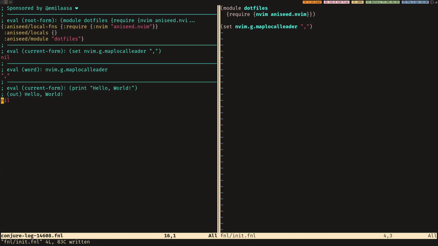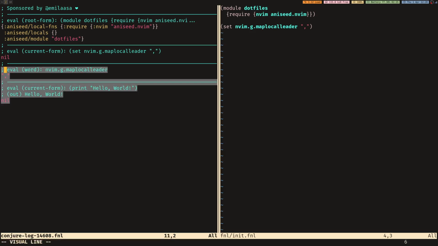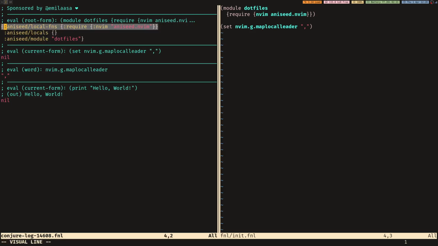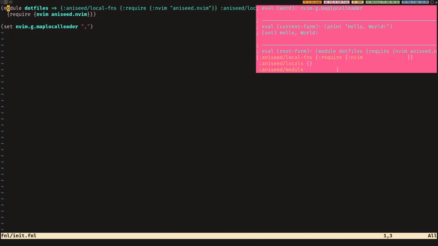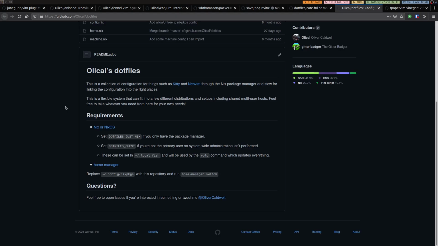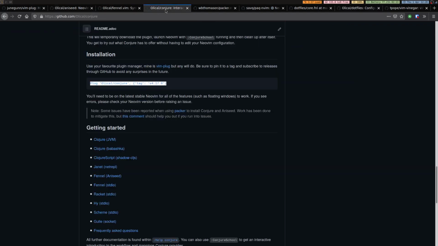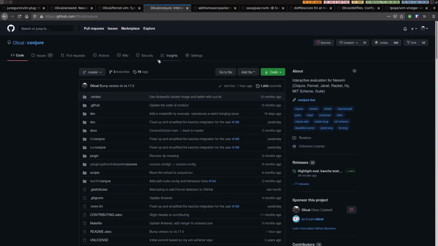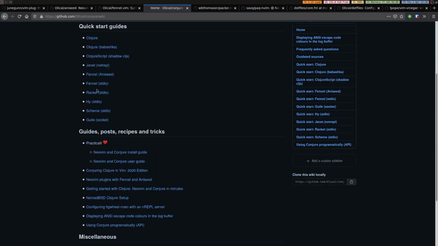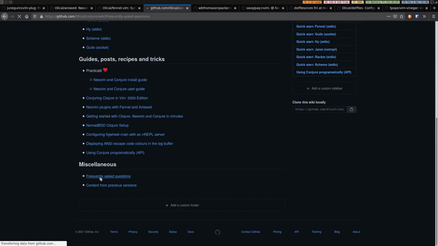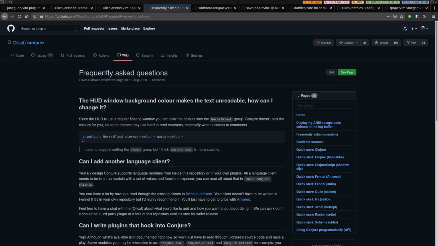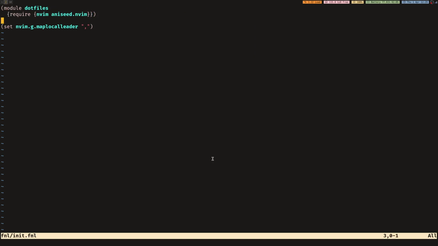This color of the HUD is awful, right? So this is the log we've got here, the Conjure log. And that has all my evaluations in it. And we can see what this says here. But when I run it here, see it's all pink? That's not very easy to see, right? This is a common problem people have, and it depends on your color scheme. And there is an FAQ down here that has a few things. So it looks pretty gross by default. So I suggest setting the P menu group normal float is more specific. Okay. So let's try doing this.